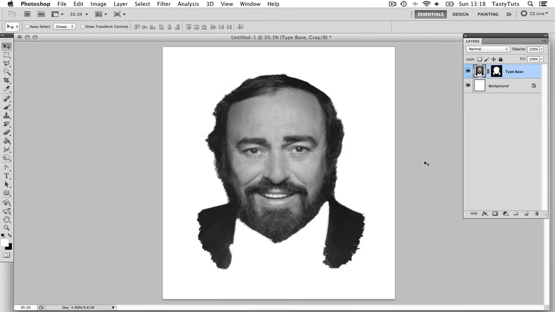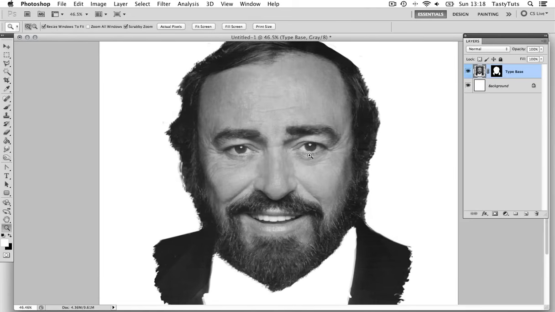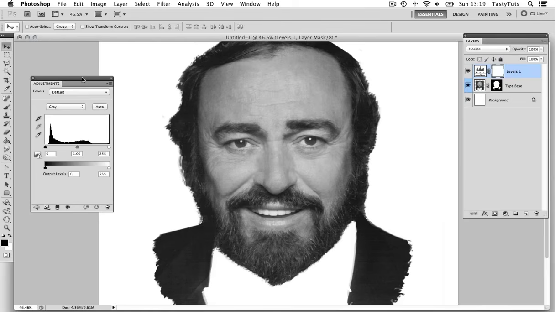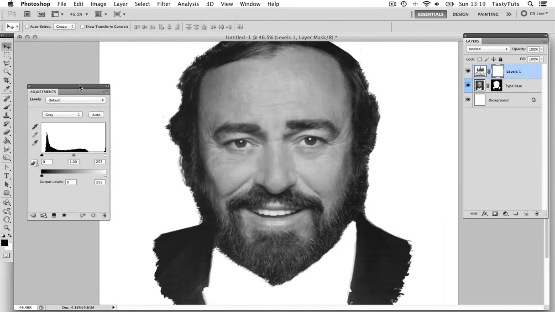Next, I'm going to make some modifications to create more contrast in the image. So with the type base layer selected, I'm going to come down to the bottom of my layers panel and click the Add Adjustment Layer icon, fourth from the left. When the menu pops up, I'm going to select Levels. Upon click, the Adjustment Layer panel will appear.